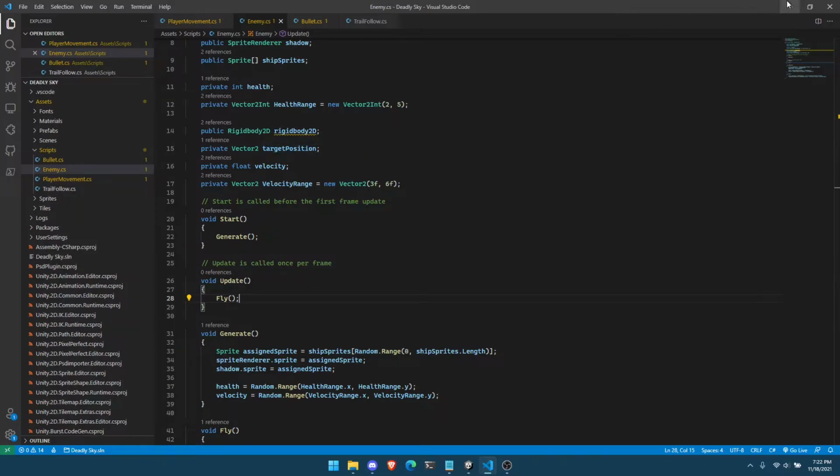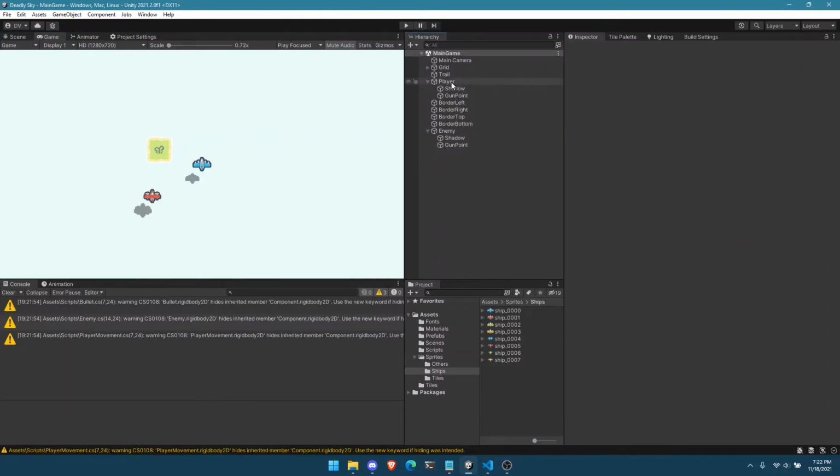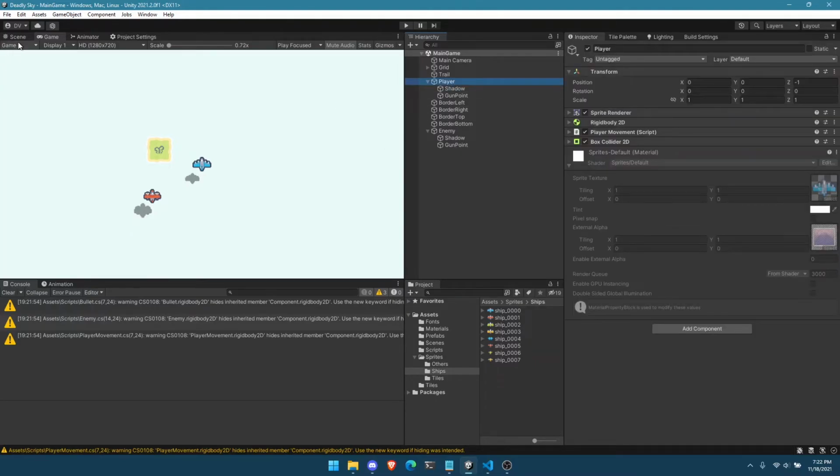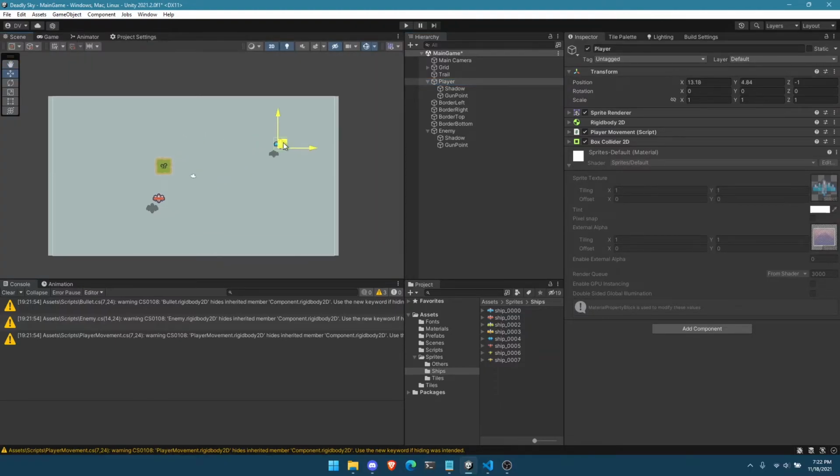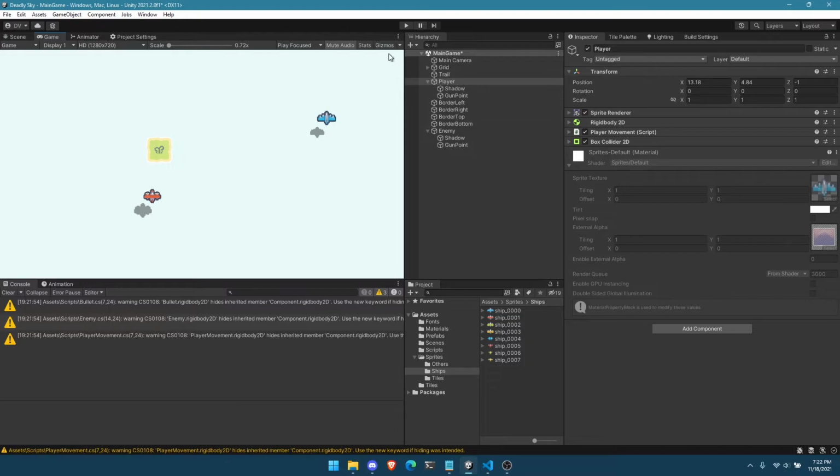So if we go back to Unity, it will default to the center of the map. So when we play, the enemy will actually move here to the center. Let me move the player out of the way so we can see. Move the player like here, right? Go to our game and let's play and see.